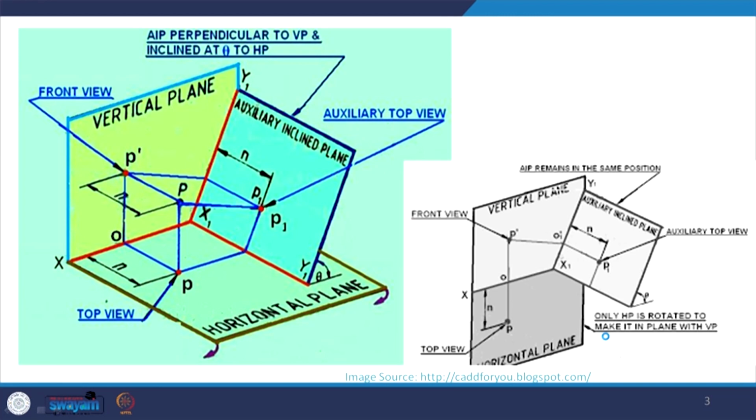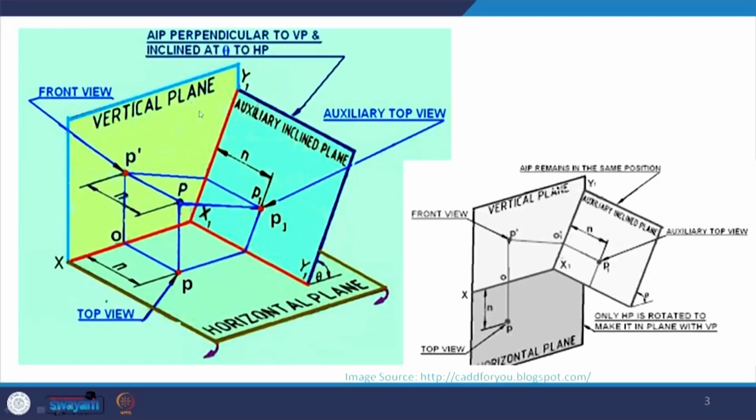Let us look at our reference plane. So, just imagine that this is our vertical plane and this is our horizontal plane, and then we have an auxiliary vertical plane. So, what is an auxiliary vertical plane? So, let us take the example of this reference plane with the help of which we understand. So, this is our vertical plane, this is our horizontal plane.